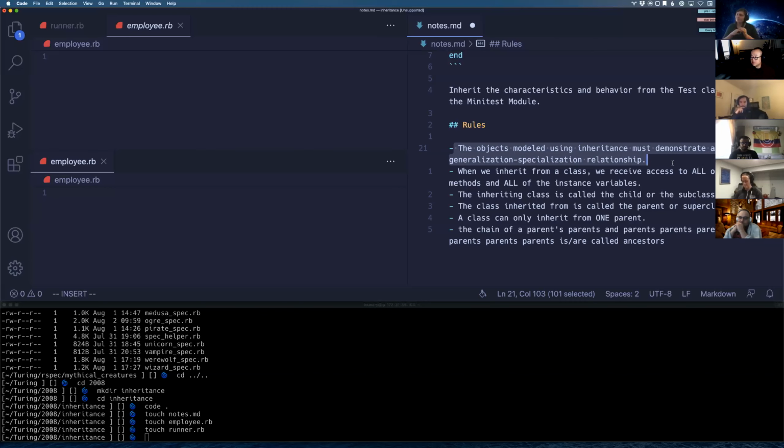Joshua. So in the example with the Minitest test, you said Minitest is a module. So the test class of the Minitest module. I guess I'm a little confused at how those are structured. So there's this class that is a part of a module.